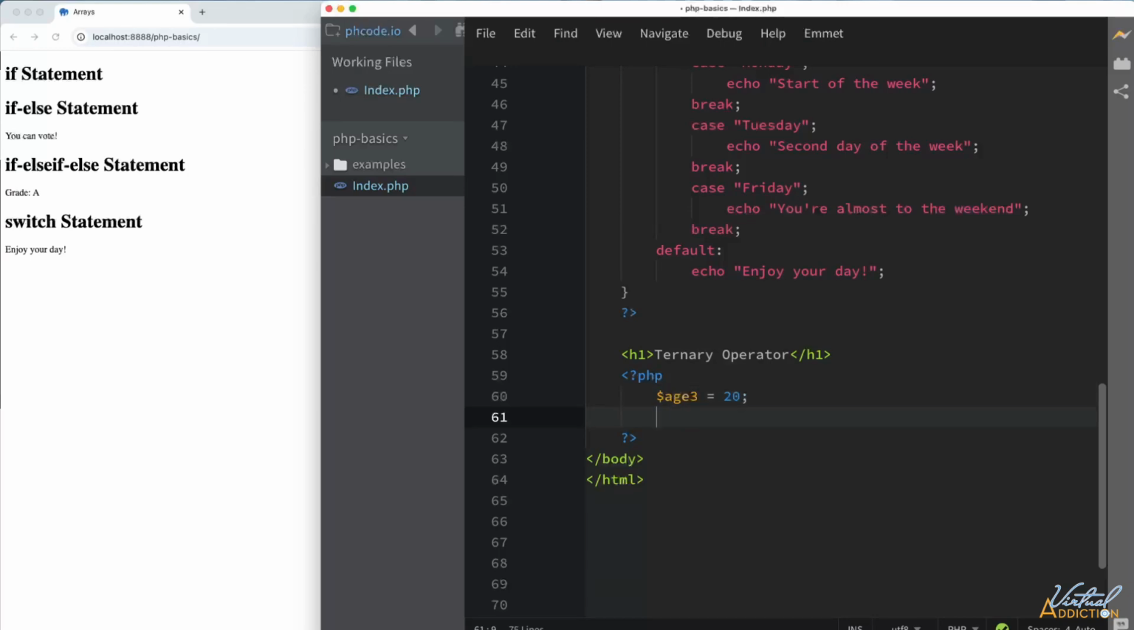And then to write the ternary statement, it just appears on one line. We're going to say echo, in parentheses, we'll pass in our variable name of age 3. We'll state if that is greater than or equal to 18. Then after the closing parentheses, we're going to use a question mark, and then state our statement if this is true. So we'll just say you can vote. And then I'm going to use a colon, and this is going to separate the true and the false statements. So we'll write you are too young to vote.